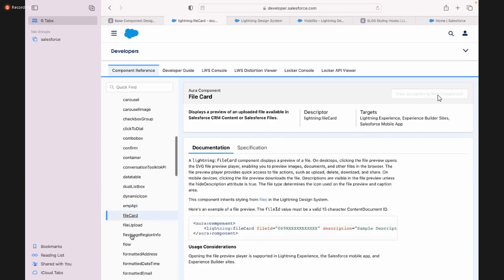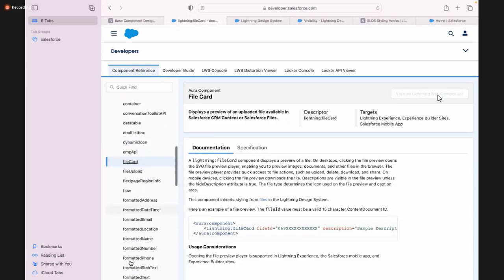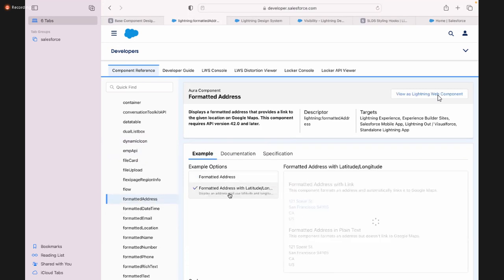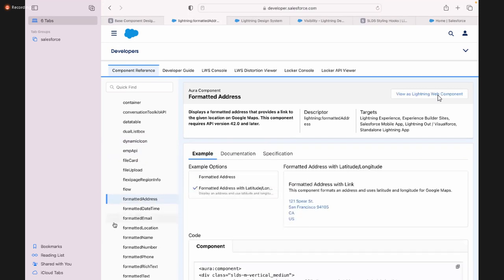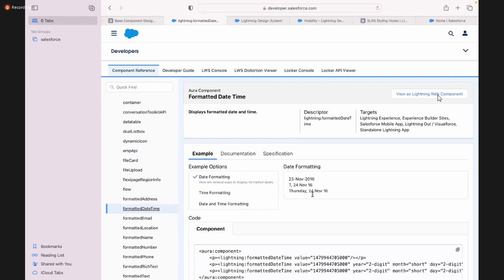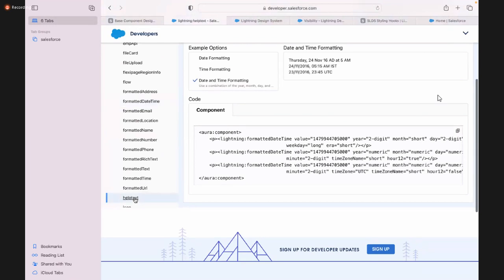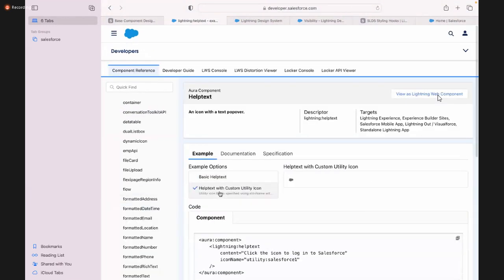EMP file card, formatted address. So formatted address with latitude, formatted date. Okay. Time format, date and time formatting, help text. So these are the different ways which you can use.